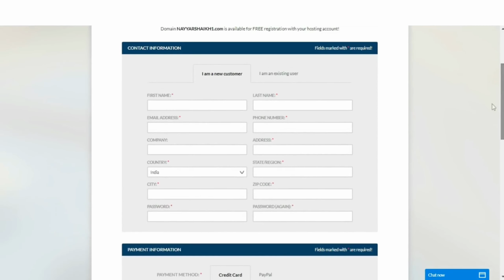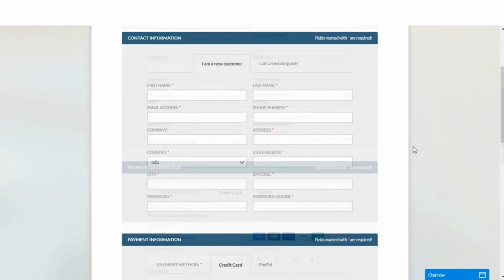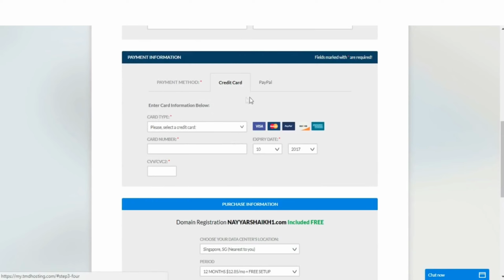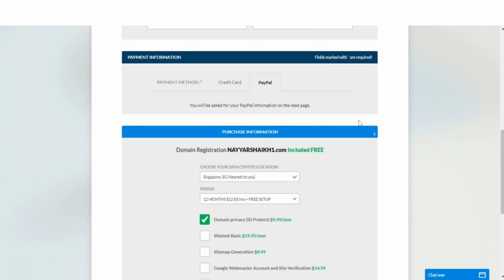Now here you have to put in your contact information. For example, your first name, last name, email address, all those basic information. Here is the payment information. If you want to make payment through credit card or debit card, you have to put in your information over here. If you want to make payment through PayPal, you can do so.